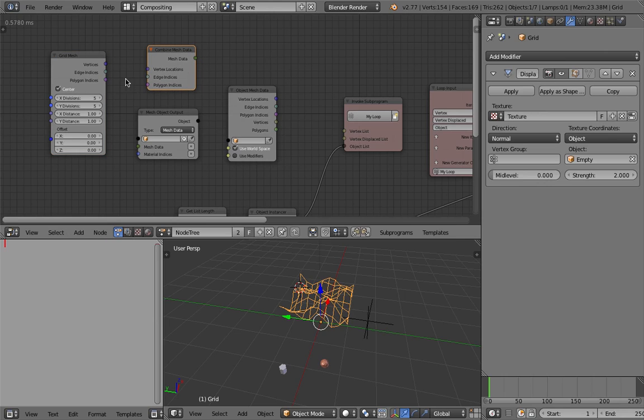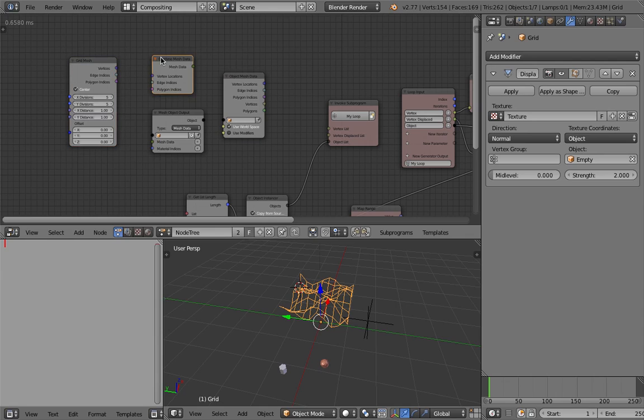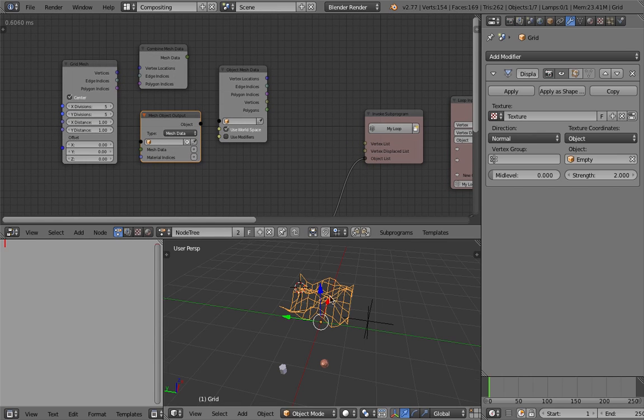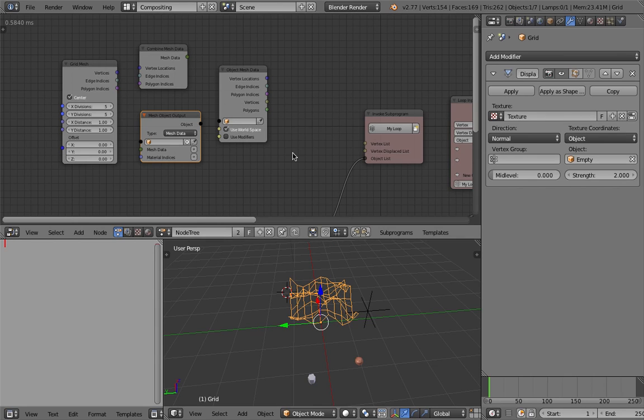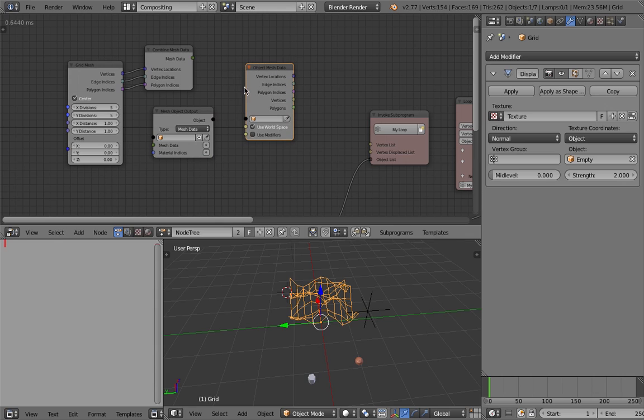So what we can do here, we're gonna use all these 4 nodes to get what we have before. So we have this guy, and soon we're not gonna be using this mesh anymore. So vertices goes into there, edge indices, the polygon indices goes in there. We have now the mesh data. Mesh data, we're gonna output our mesh data in there.